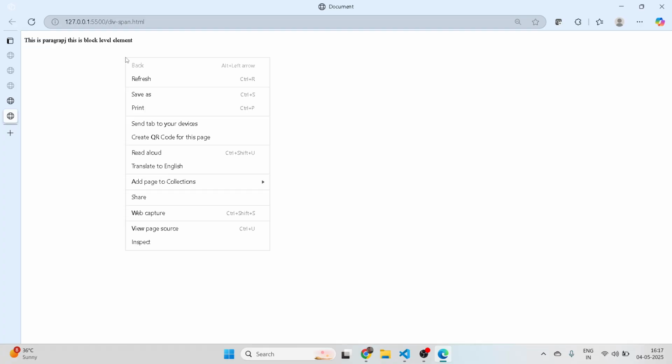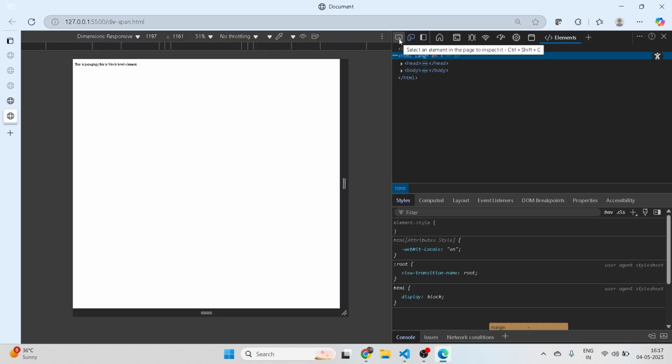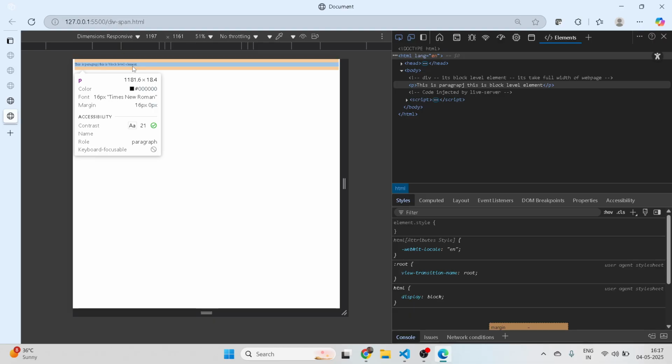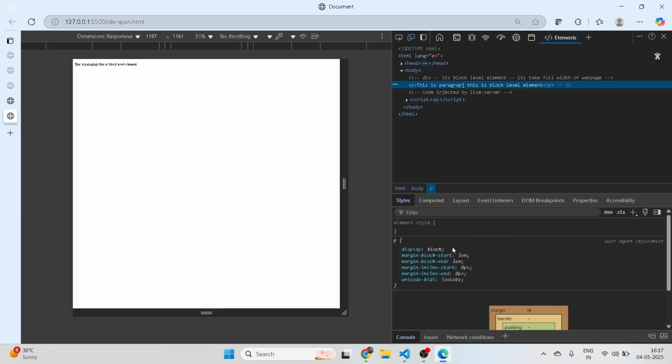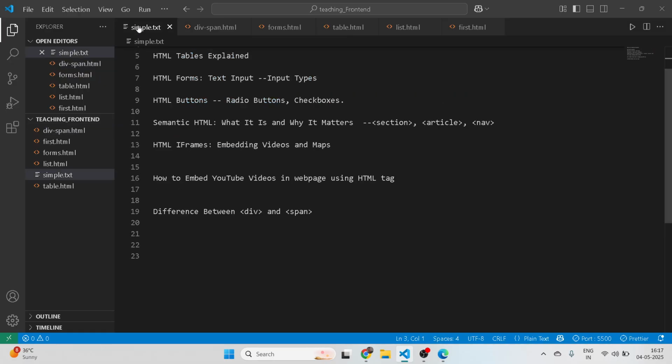How can you find out whether it is a block level element or an inline element? Go to the web page, right click and inspect, and click on the select an element option. When you click on our paragraph element, it will select the whole line, right? So this is a block level element. You can see display block.